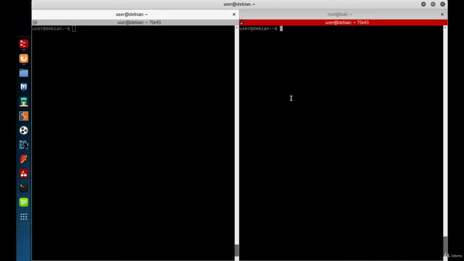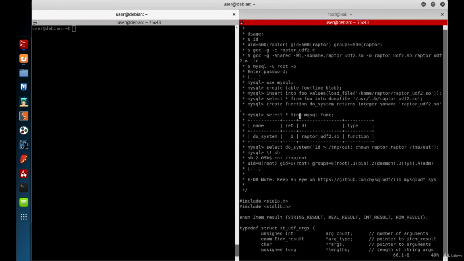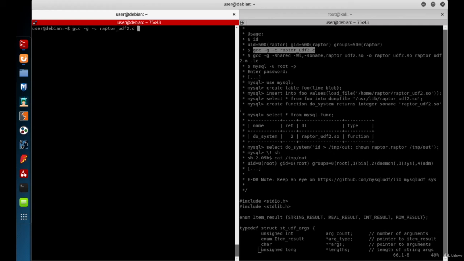I've downloaded the exploit code. There are quite a few steps, so I'm going to open the exploit code in the right terminal window and type my commands in the left terminal window. There is a small modification needed to the first command. Since we are using a 64-bit version of Debian, we need to add the -fpic option. That command compiled the exploit.